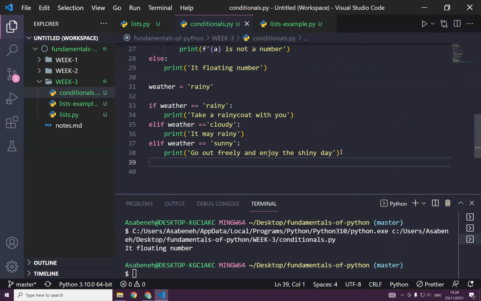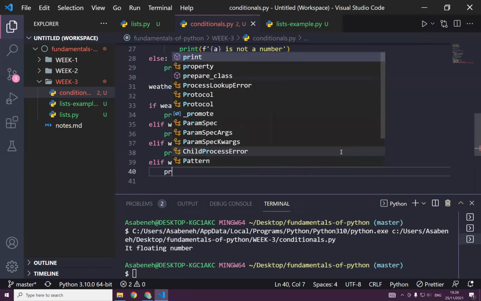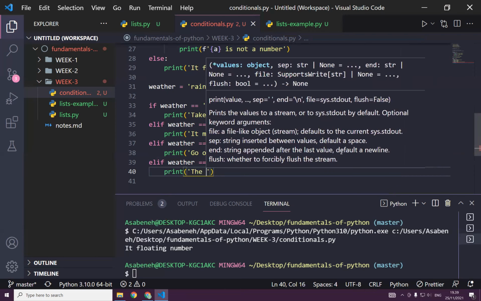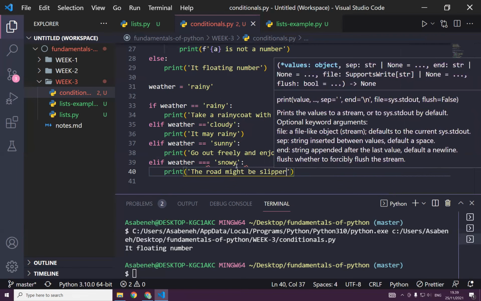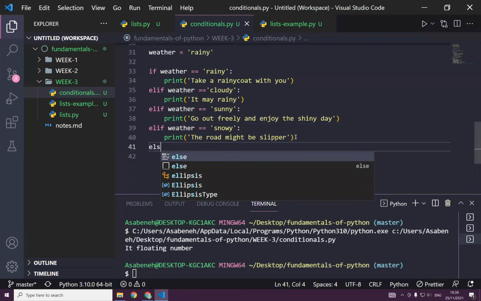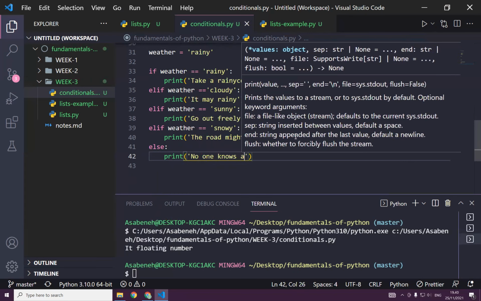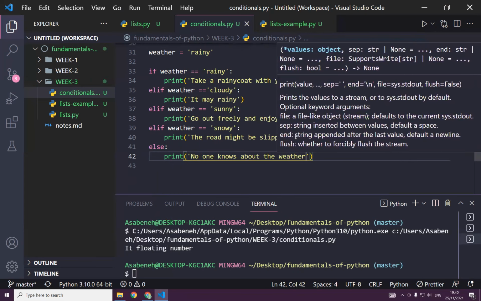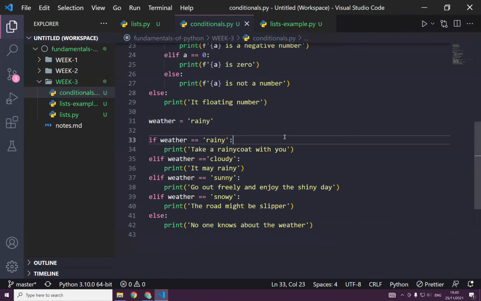You can continue with elif weather, or another, snowy or something. Print the road might be slippery. Now let's say else, the last print, I can say no one knows about the weather. No one knows about the weather.